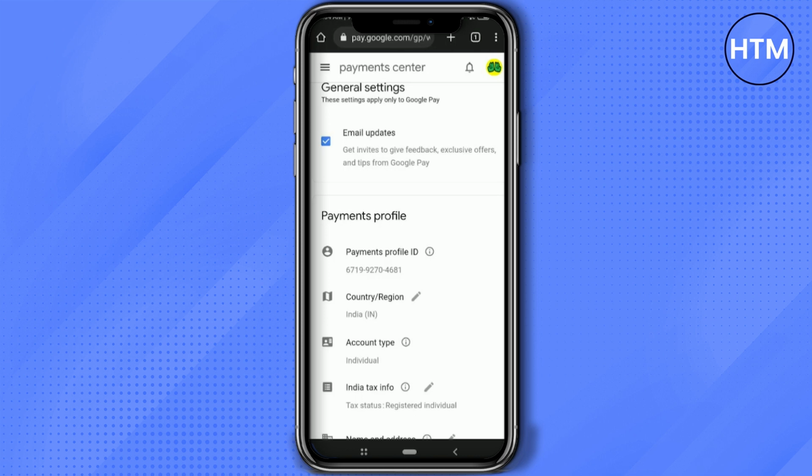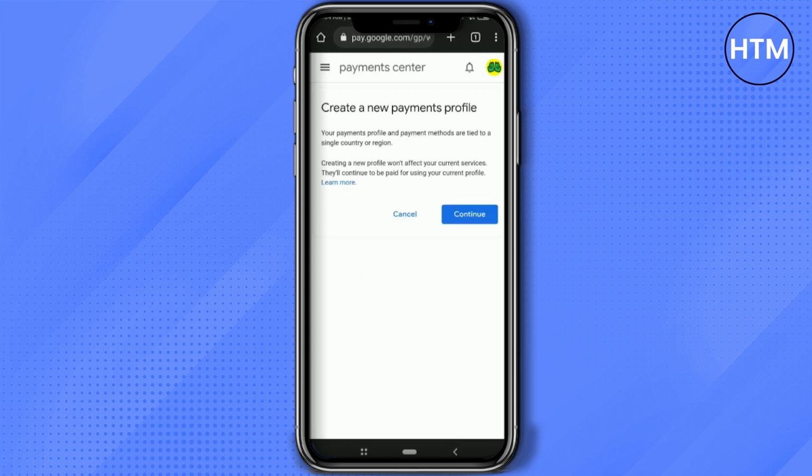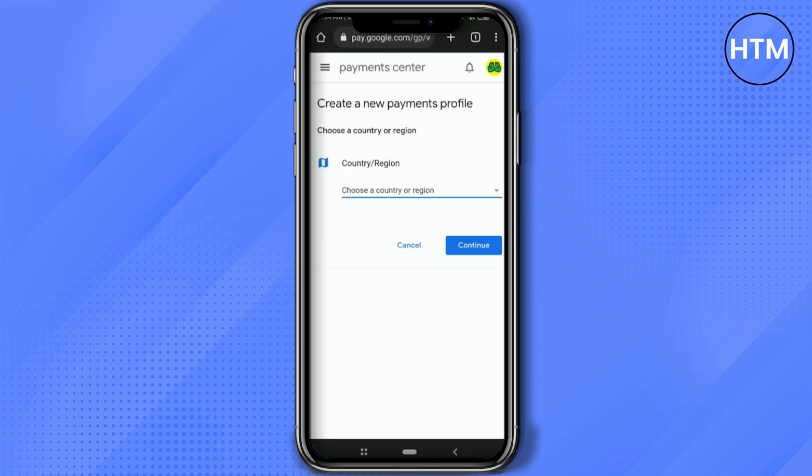So now what you have to do is click on the pencil icon over here, then click on create new profile. Now all you have to do is click on continue to create a new profile. So just click continue. Now choose a region where you want to change the location to. So now I'm just going to click on United States, then click on continue.